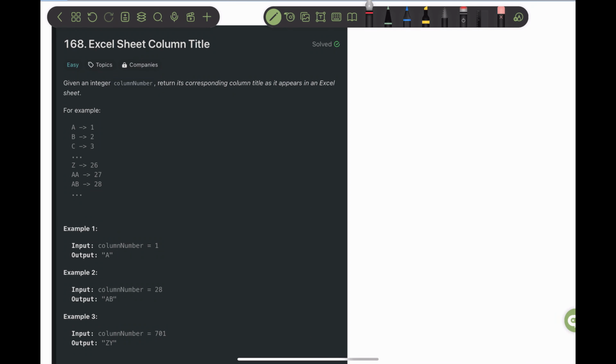Hello everyone, in this video we'll be solving problem 168, Excel sheet column title. The problem statement is we are given a column number integer. We need to return the corresponding column title as it appears in an Excel sheet.